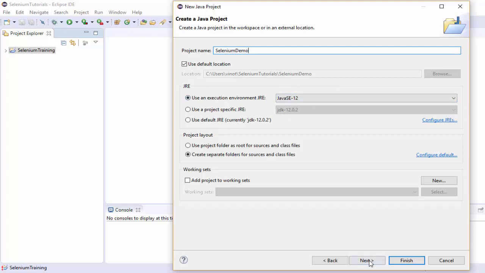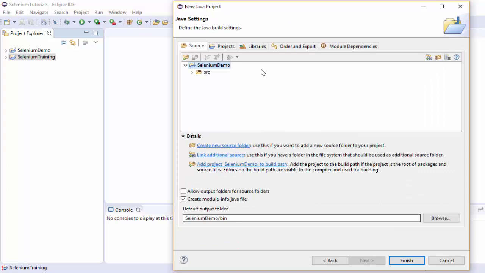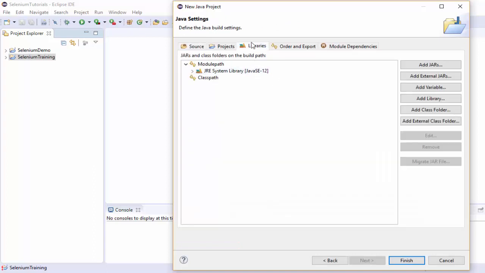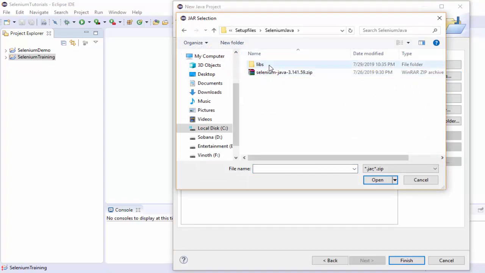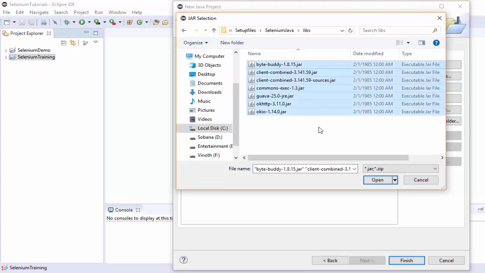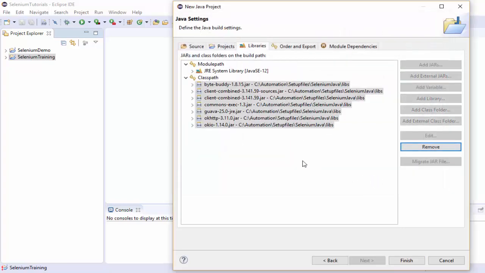Then click on Next. Now click on Library. In library we have to add all the jar files. Make sure you are adding all the jar files under the class path. Click on add external jars. Just come to that libs folder. In that we have the 7 jar files. Select and open. Now all the 7 jar files are added to this class path.